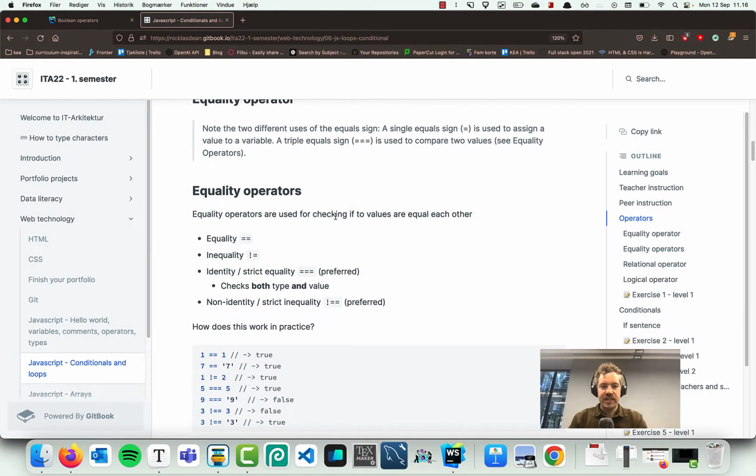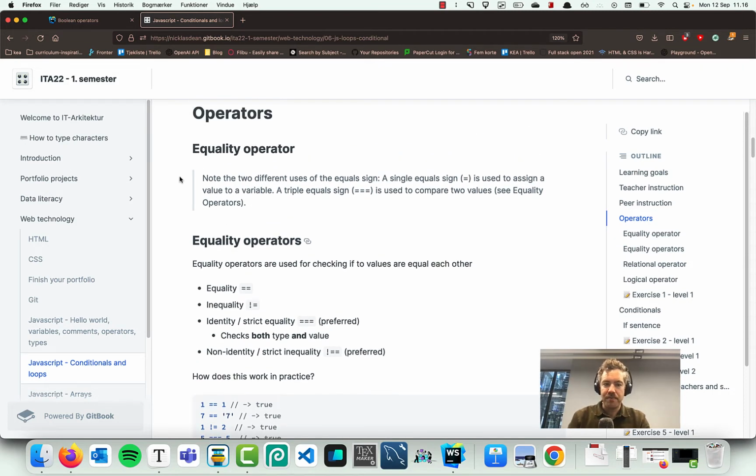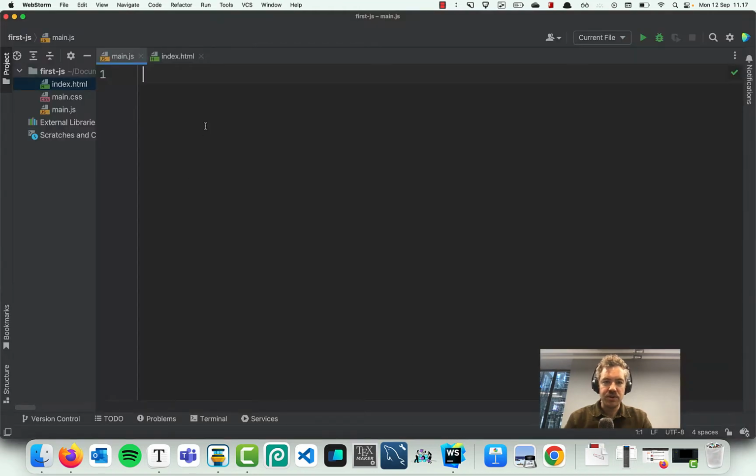Hello, today I'll be talking about different Boolean operators. So we've talked a little bit about Boolean values, which are the values that can be either true or false. And today we'll talk a little bit about how to work with these values. So let's get into the code.